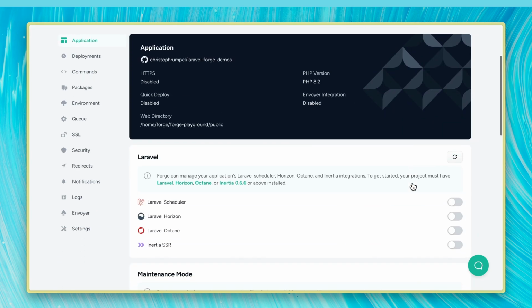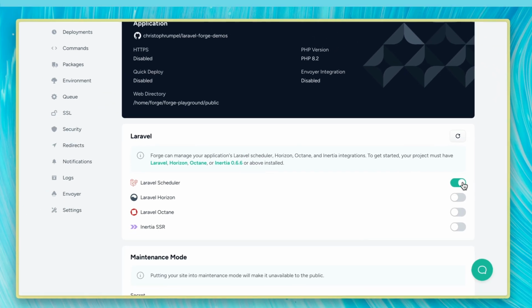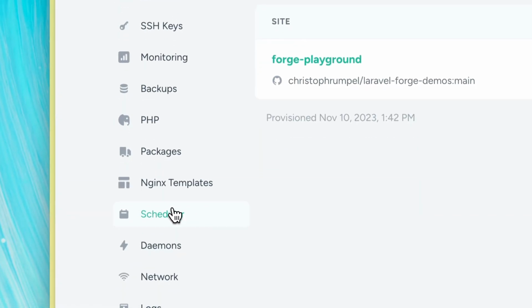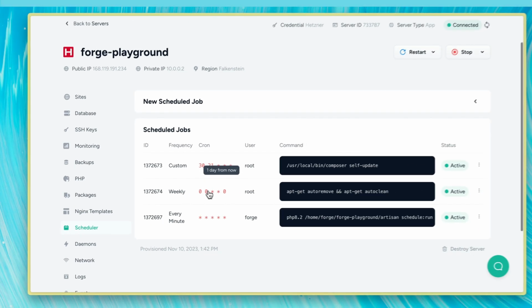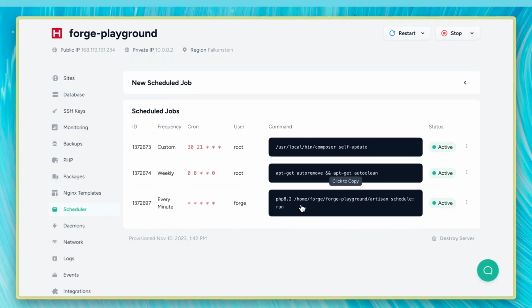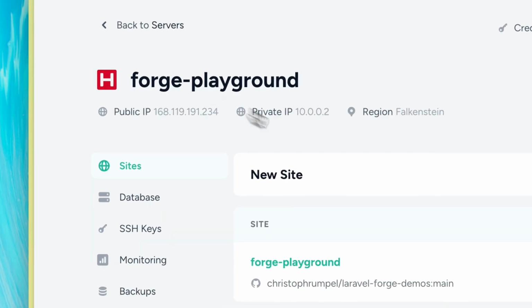So let's try this together. Let's toggle the Laravel scheduler. It takes a few seconds and then we're done. Let's take a look again. What happened now? Let's go to our scheduler page, and you can see we have this new item here at the bottom, which again we could have done ourselves, but this way it was way faster and way more convenient. And very similar to that, we can also work with daemons.